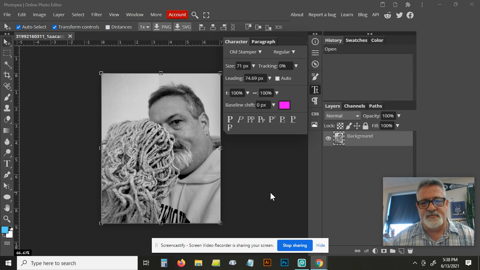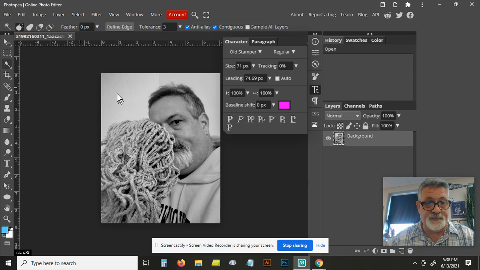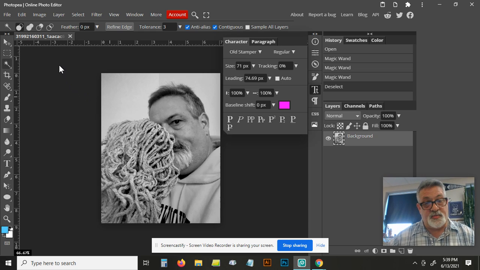So I want to show you how to do a cutout background. The easiest way in Photoshop and Photopea, if you have a picture like this with a pretty simple background to begin with, is to choose your magic wand tool. I was afraid that was going to happen. Well, it's still kind of the easiest way, but you probably want to do a couple of things to your picture first, even if it has a really simple background like this.